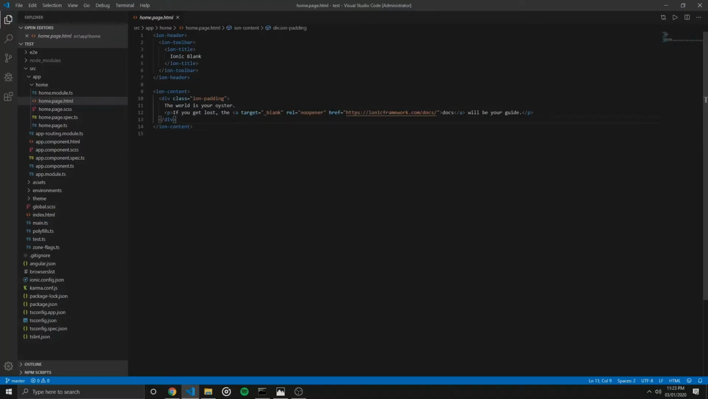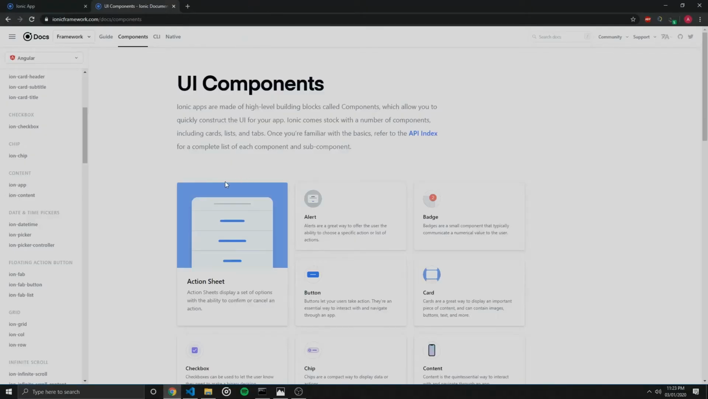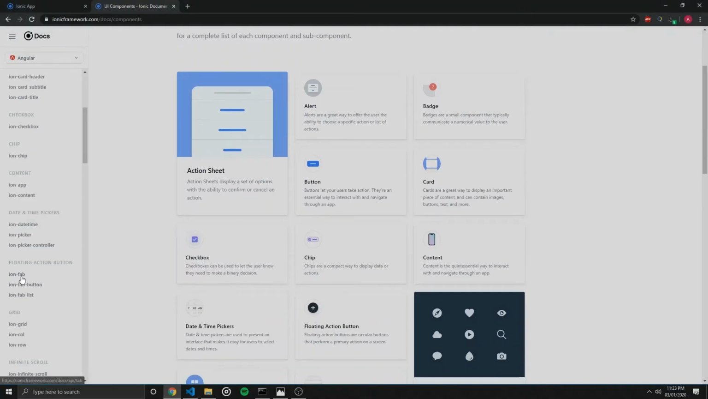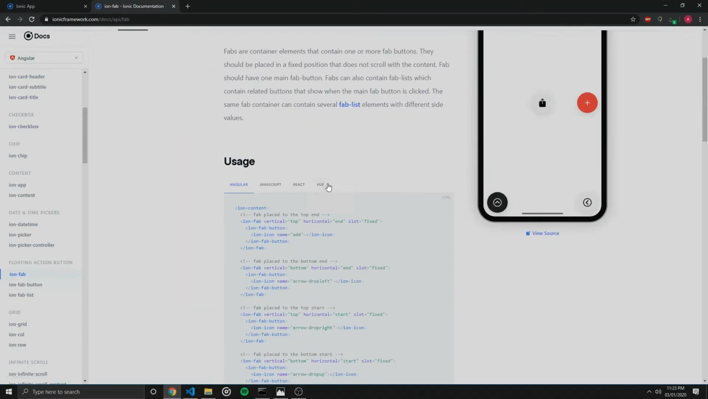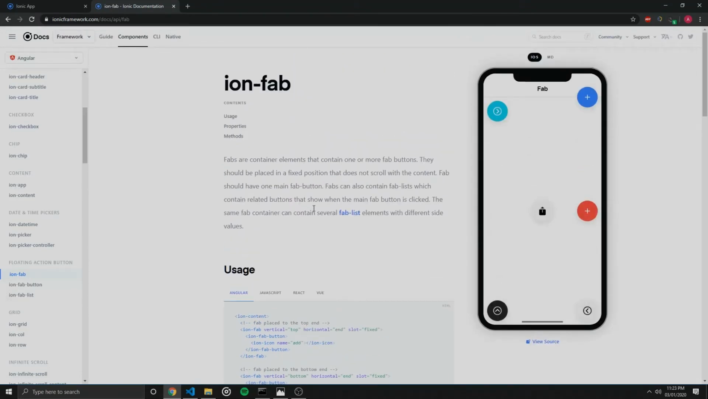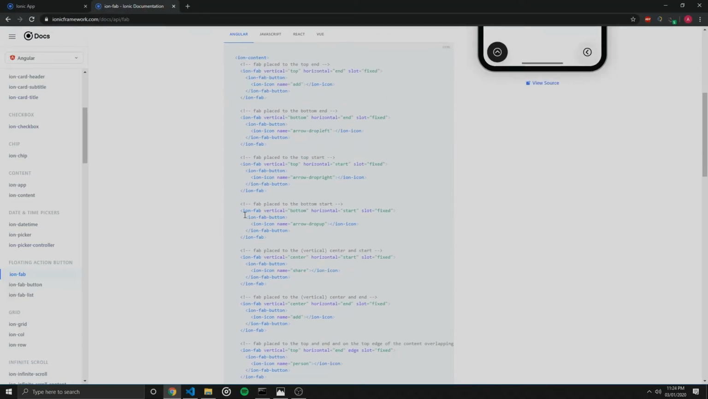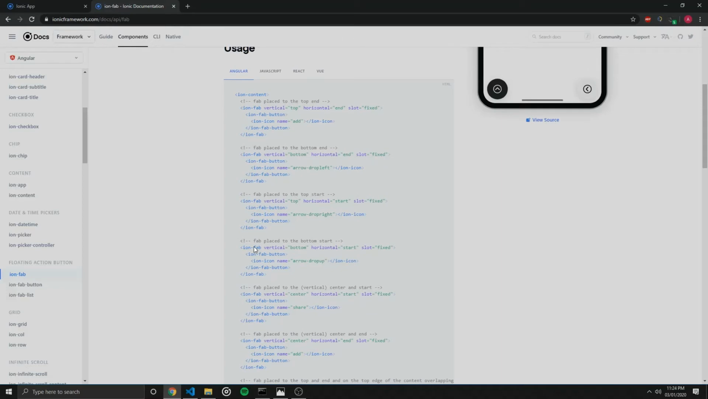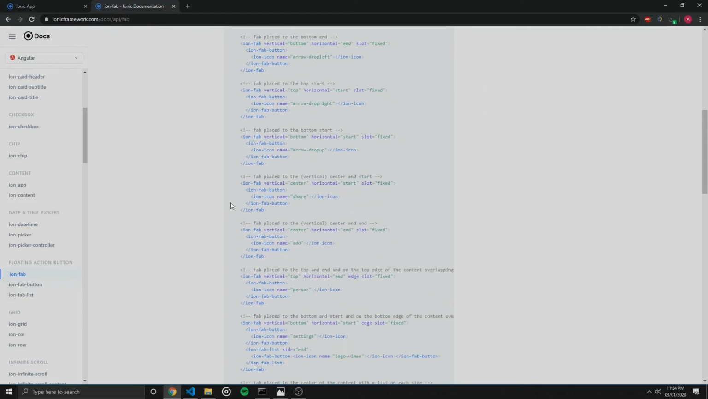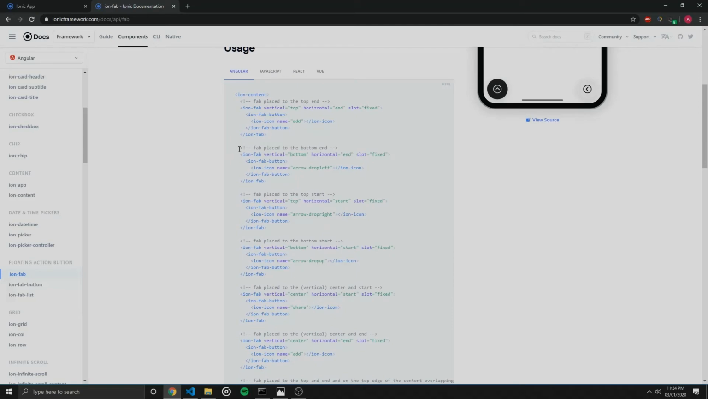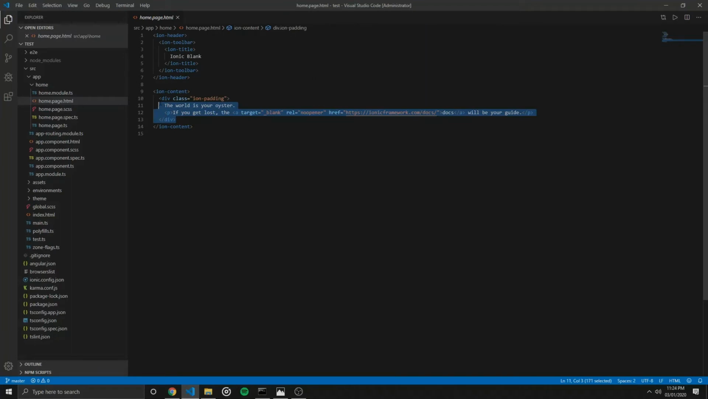So the first thing that we will need is a button. For that, we will go to the UI components site, and here we go to the ion-fab. We will use one of these plus buttons in our app. The code is given right here. We will use this bottom one. We'll copy the code and paste it in our home page file.